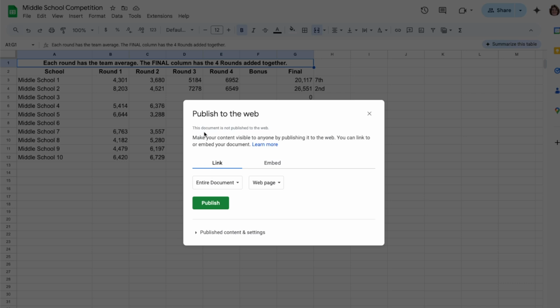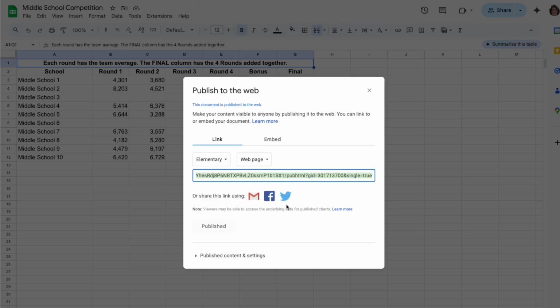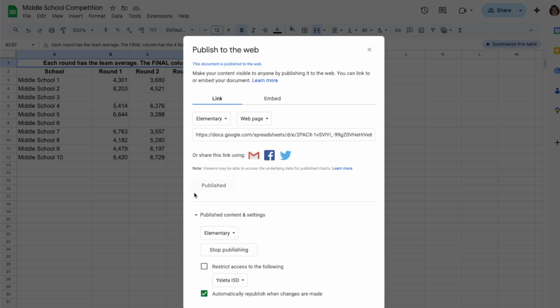But if I don't want to share out the whole thing, I can use the share button on the left side. And you'll see here it's going to give me a link to the entire document, but it's a drop down. So I can go to Elementary, and I'm going to publish that. And it's going to say, are you sure you want to publish? I say okay. And I'm going to look at the settings that are down here, and it's only publishing the Elementary tab, and it's automatically going to republish it if changes are made.